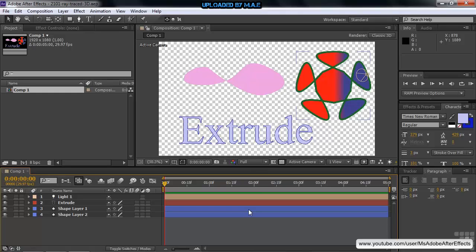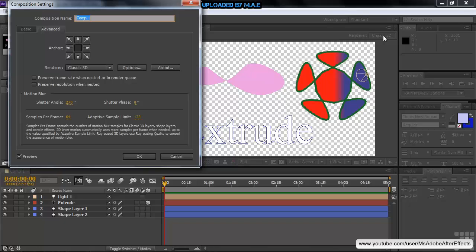Now the first thing you do when you want to extrude text or shapes is turn on 3D for the layer you want to extrude. So we'll start off with the text and click on the 3D box for it. When you turn on 3D for any layer, or you have a 3D object like a light or a camera, you get a little button in the upper right-hand corner of the comp panel. You might not have noticed this before, but it's been there every time we've worked with 3D. That button gives you access to the Composition Settings dialog box.